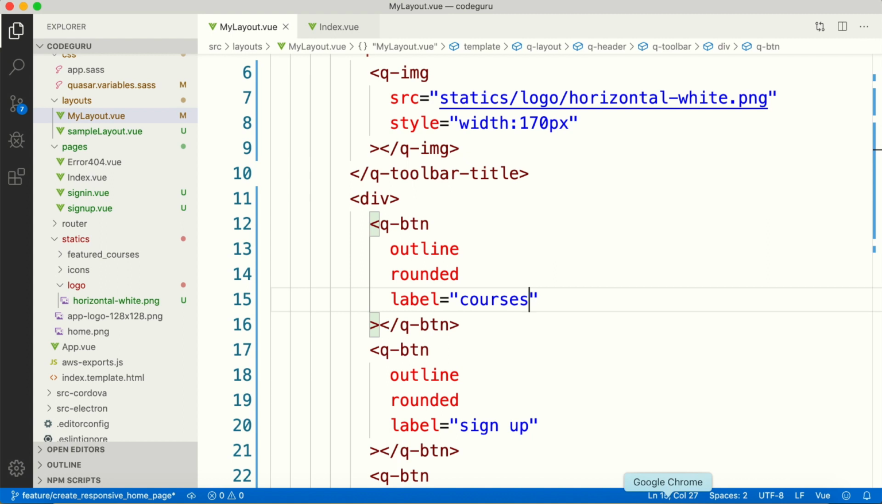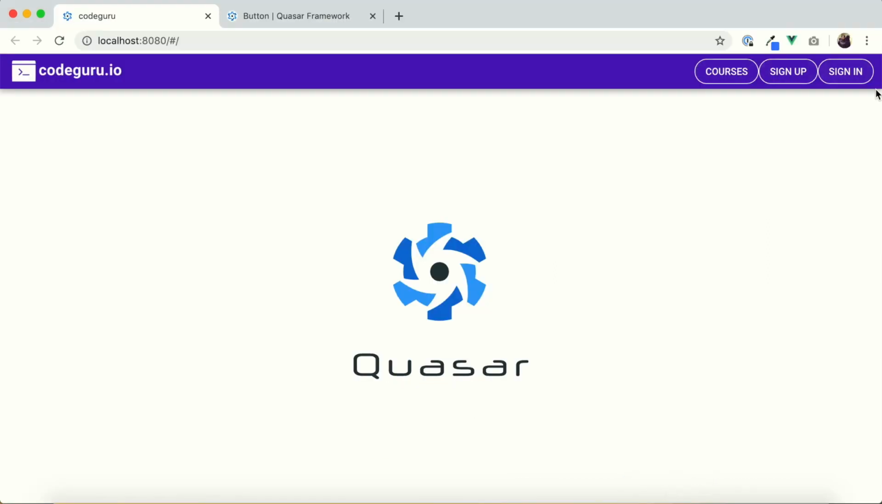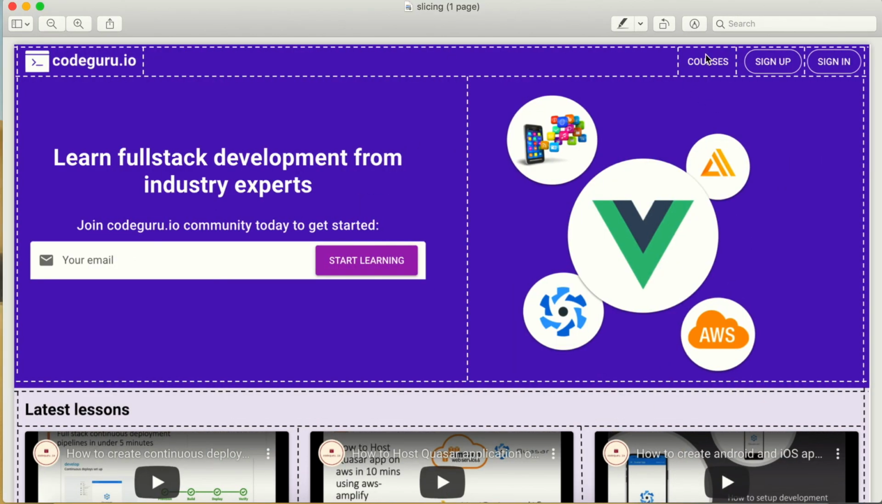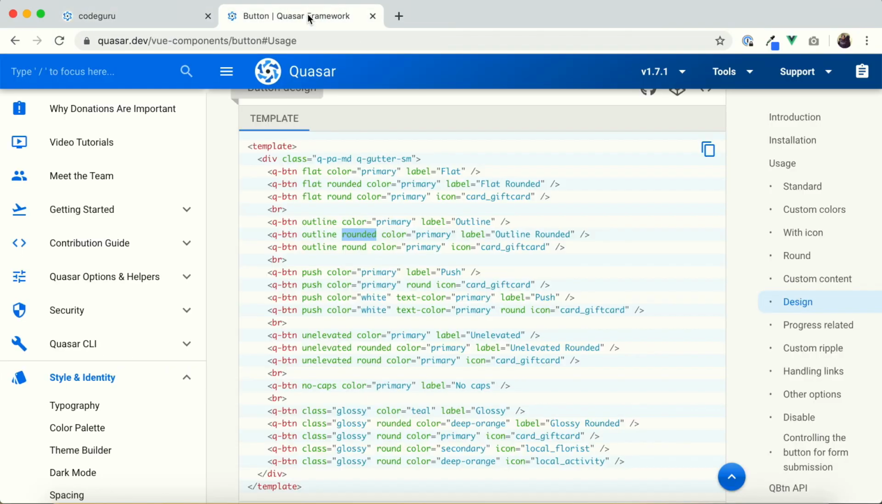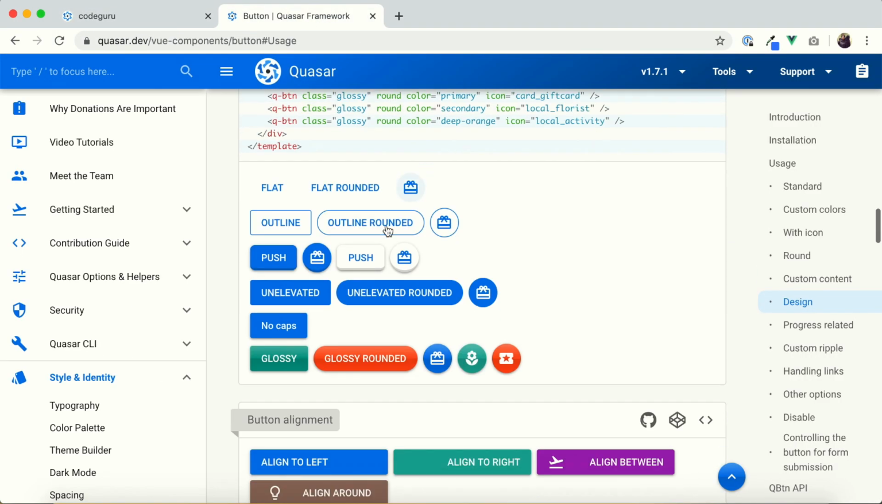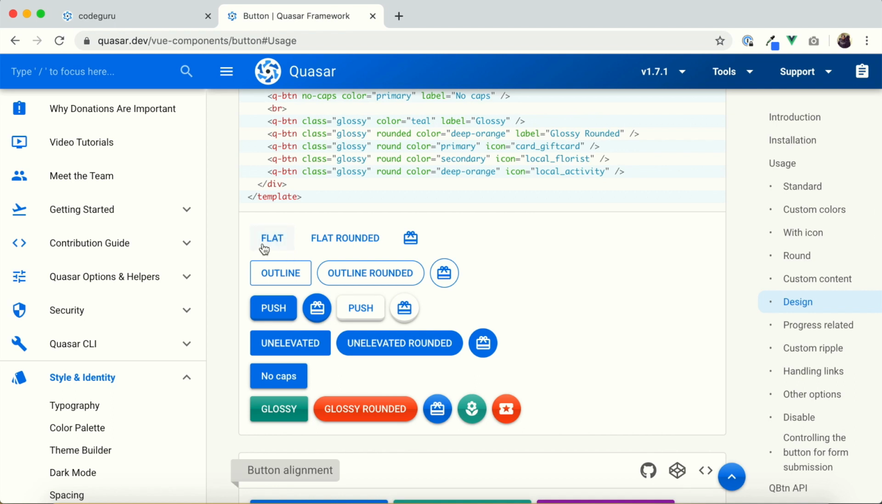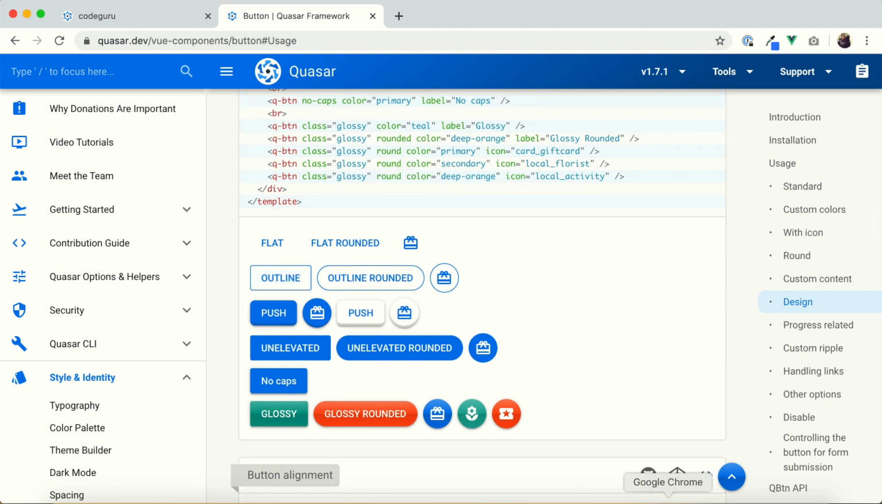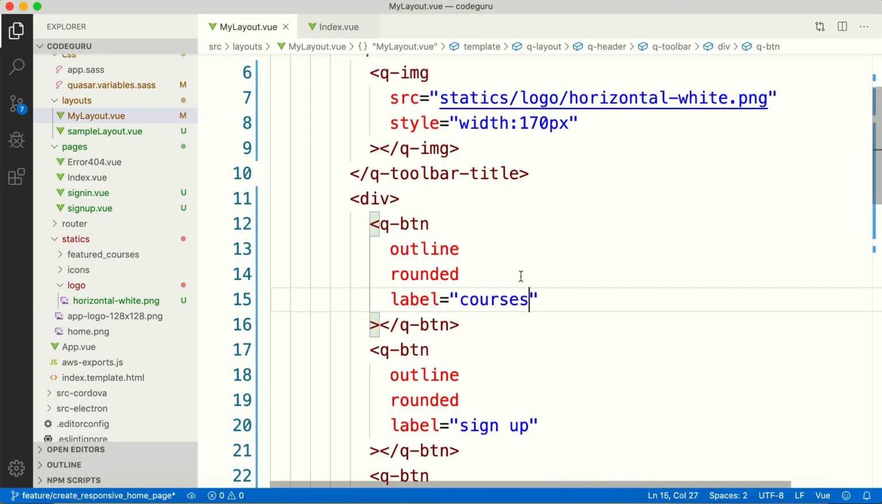So now if you go back to your website, you could see there are three buttons created. But if you see the courses button in my prototype, it doesn't have any border, right? So all you have to do is just again go back to your Quasar website and see if you have anything with a button without a border. Now over here you could see something called flat, right? So now we will go back to our code and I'll just simply say flat.